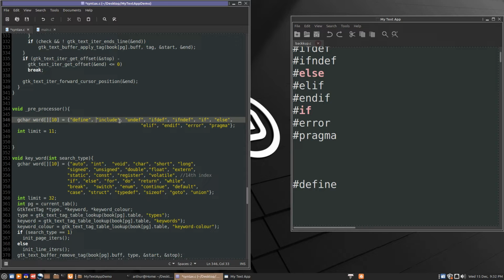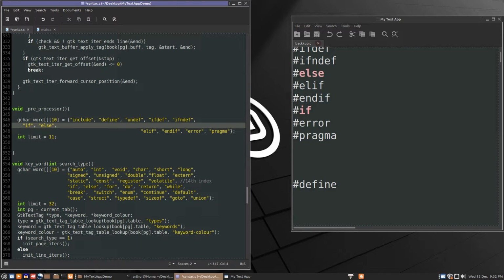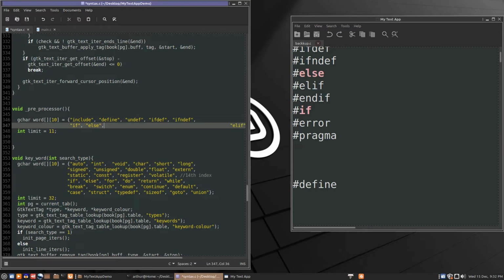So for this, what I'm going to do is I'm going to take include. I'm going to cut it out. I'm going to make it the first index in the array. Then let's compress this down and make it look a little more orderly. Then the other thing I'm going to do is before I had issues in my experiments with doing this with having if.